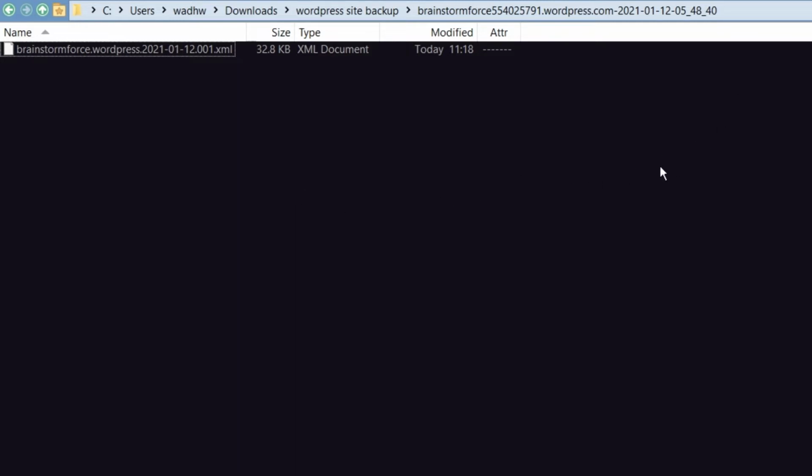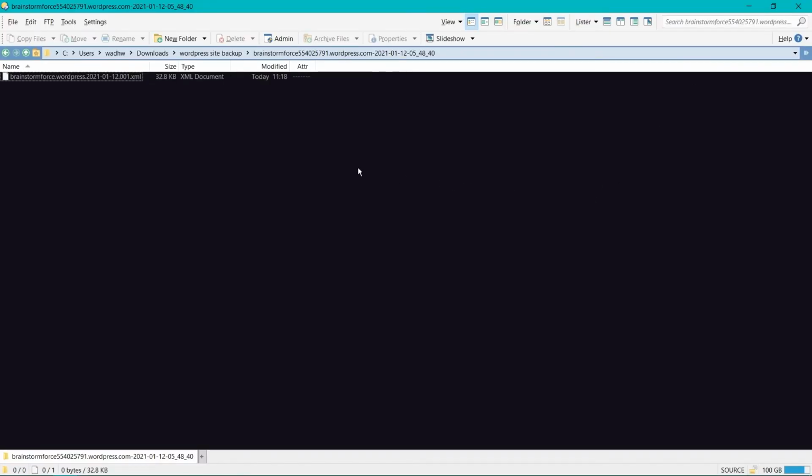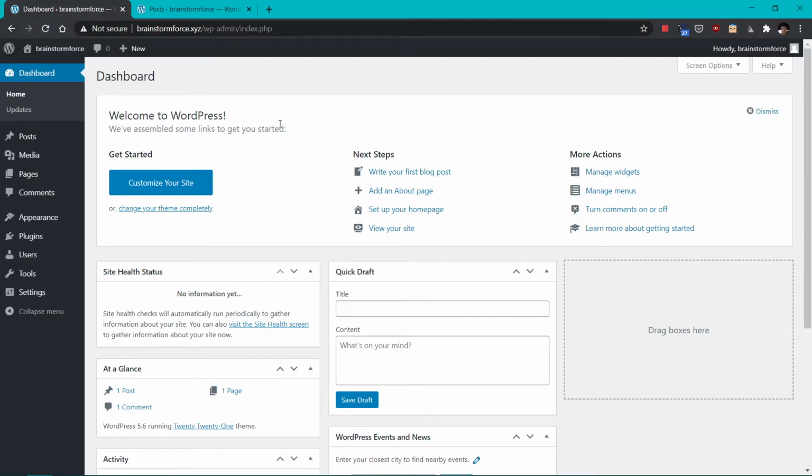So what I'll do is just copy the path to this so that I don't have to re-enter or navigate to this folder again. And I'll go to my website and start the import process. So I'm inside my website. As you can see, the URL is brainstormforce.xyz. And this is a completely blank WordPress install.